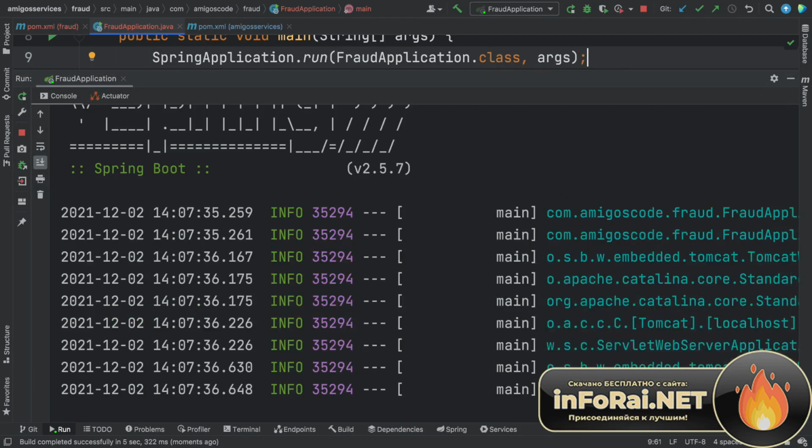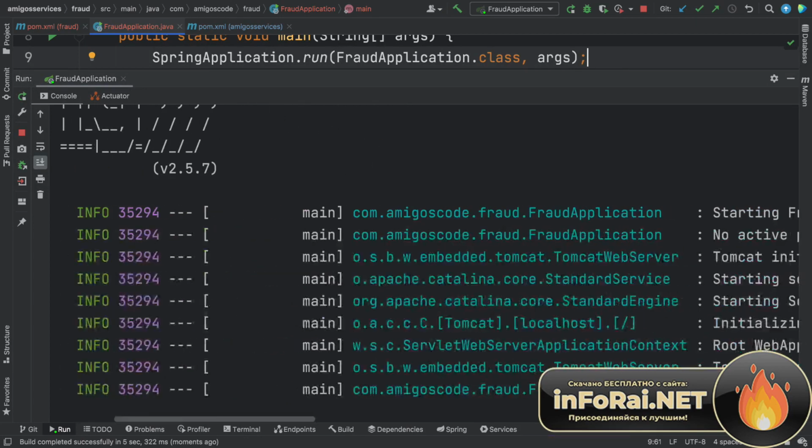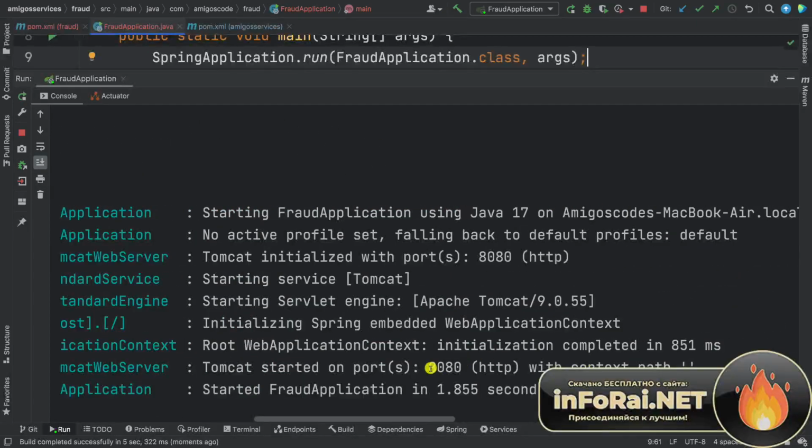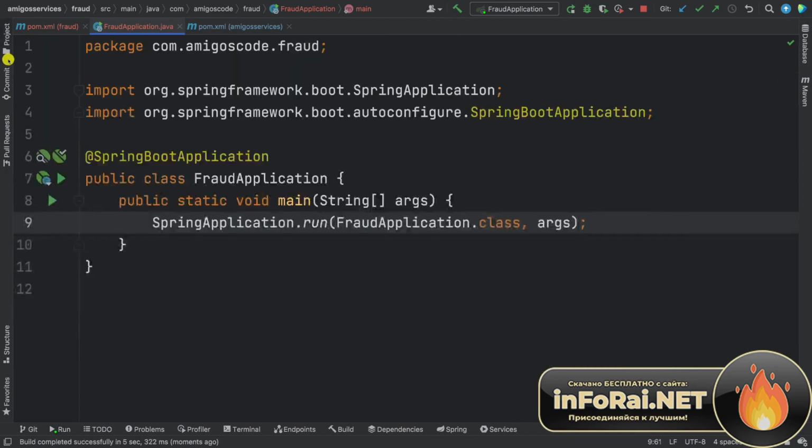And there we go. So you can see that it is running. Now, one thing that we have to configure is the port. So Tomcat started on port 8080. Now, if you have the customer microservice up and running, this will fail because customer is using this port. So let's just configure that.